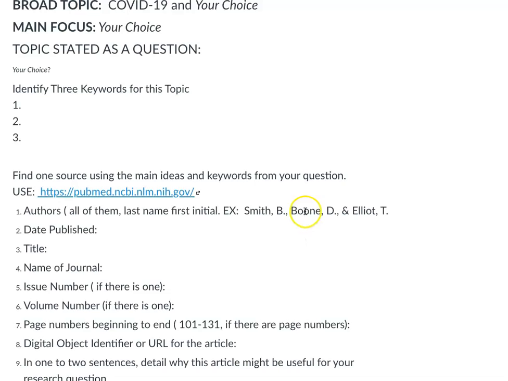I need you to find the authors, the date published, the title, the name of the journal, issue number, volume number, page numbers, beginning to end, if they're available. The digital object identifier, DOI, is what it'll look like, or the URL for the article. And right now, just 2 sentences detailing why this article may be useful for your research question. And with that, you will begin approximately 1/8 of your final project.